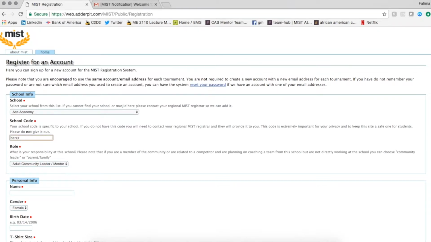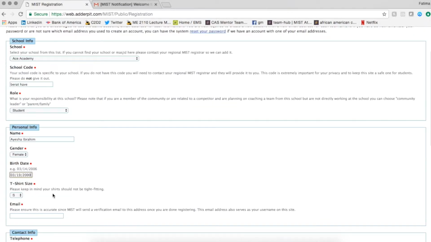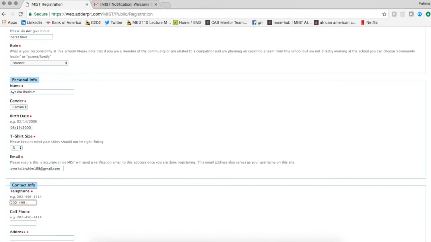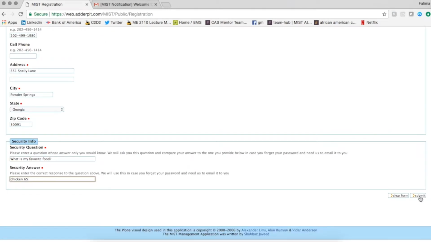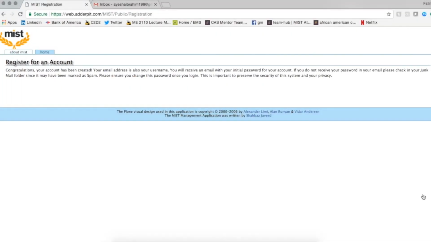Team registrars can be coaches or competitors, but for the purpose of this account, the team registrar is going to be a competitor, so the role will be student. Now you're just going to go ahead and fill in the rest of your information. Once you fill in all of your information, you're going to have to submit the form twice, and then you should see a page that looks like this, which is basically telling you that your account has been created, but you need to check your email, which is going to have your initial password.